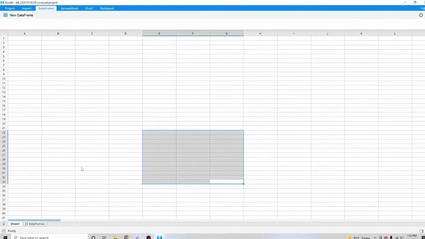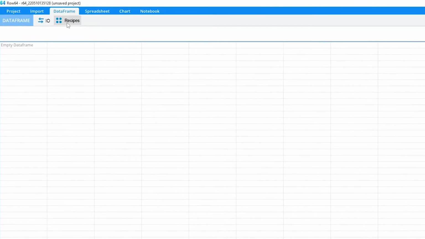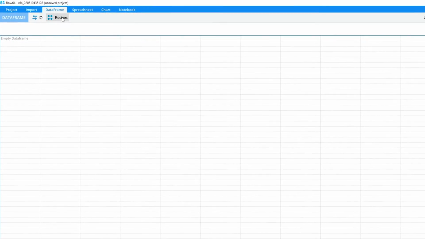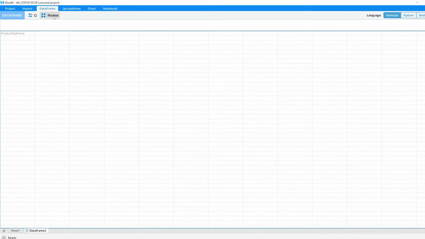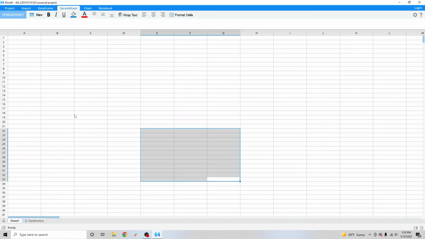While in a data frame, you'll have access to import and export data, as well as quick data science recipes. These are really something that will make Row64 kind of like a multi-tool or a Swiss Army knife in certain data science operations. I'll highlight those in short, but let's get back to the sheet.